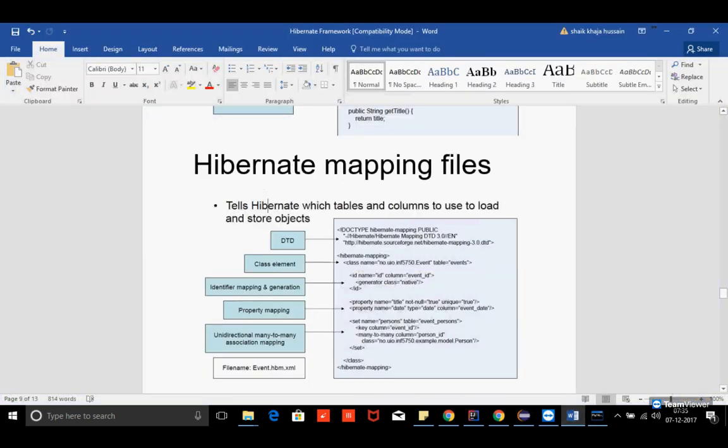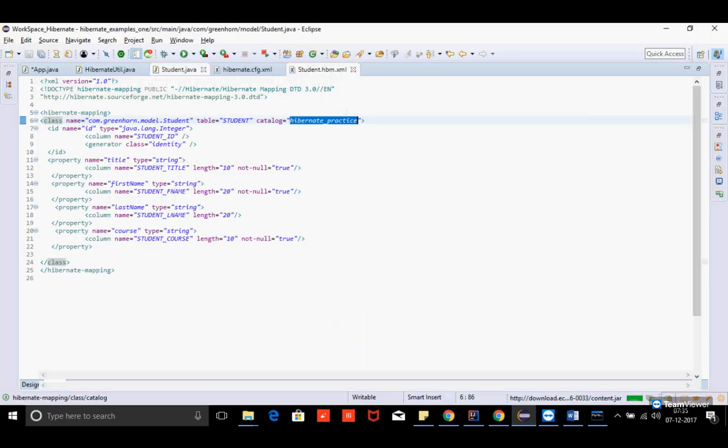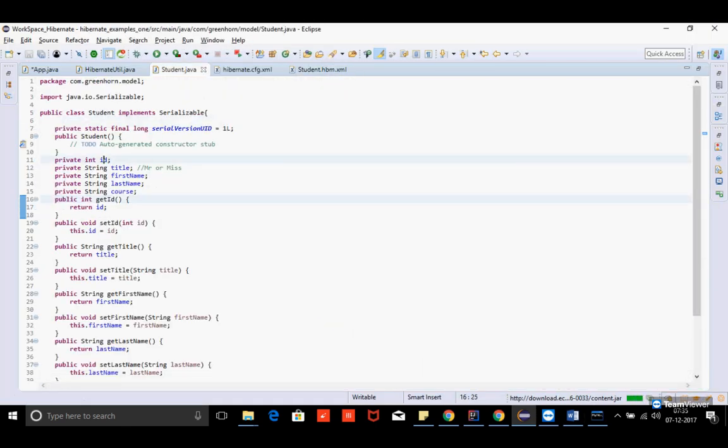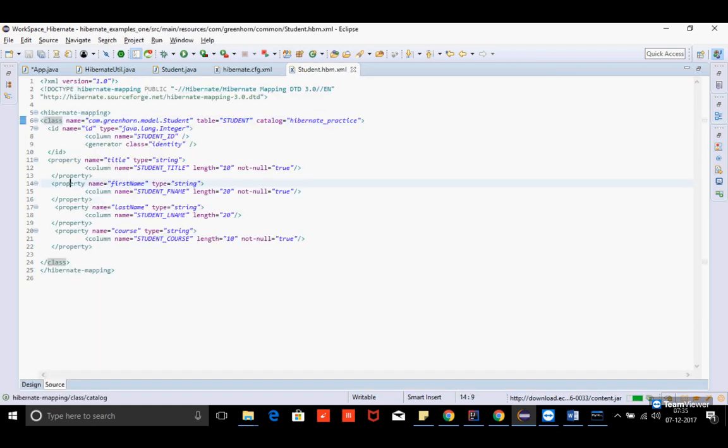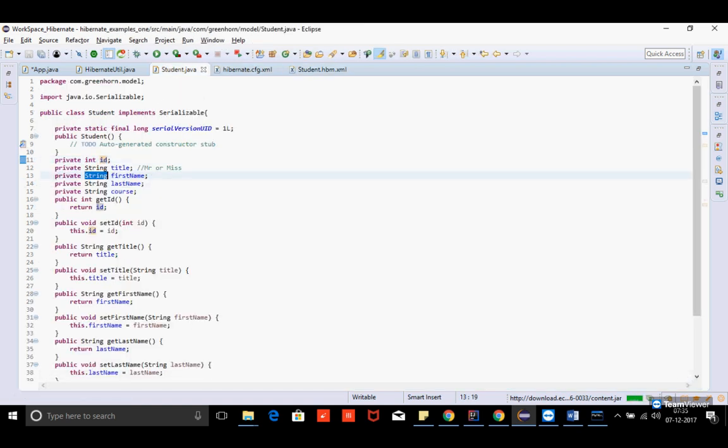Then we have just discussed the identity. It's a primary key, and we have seen the generator class, and property names in our Java persistent class. We have ID, title, name, first name, last name, course. All these are the attributes. So we will have those attributes in property tags, property name equal to this one. The type of these is nothing but string, all these are string types.